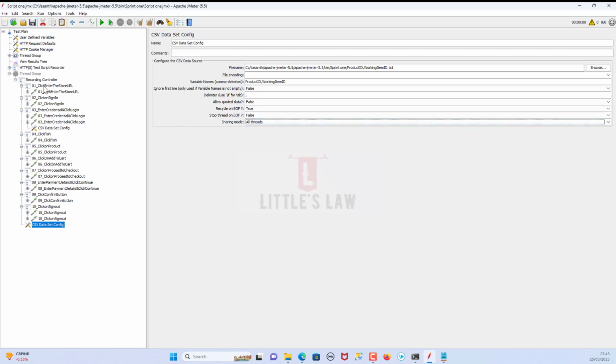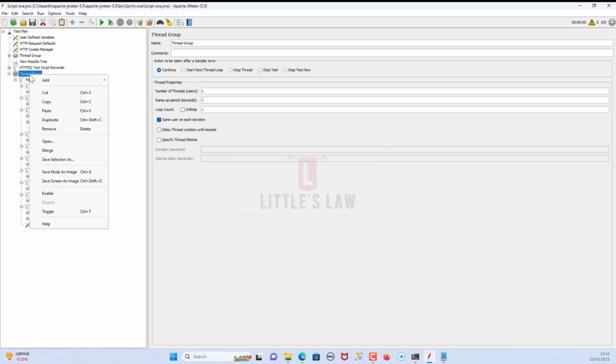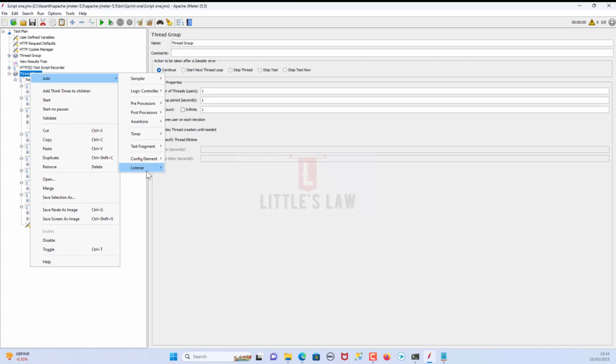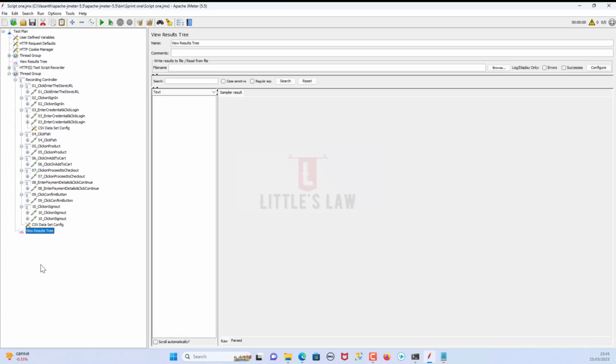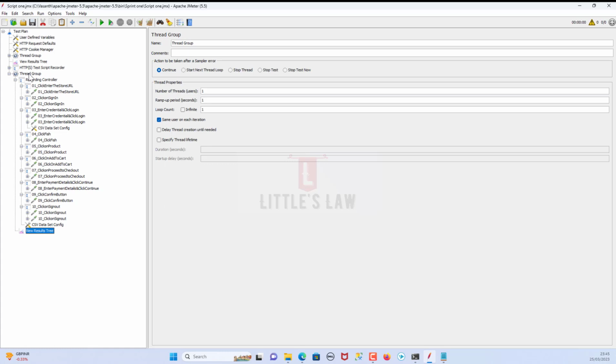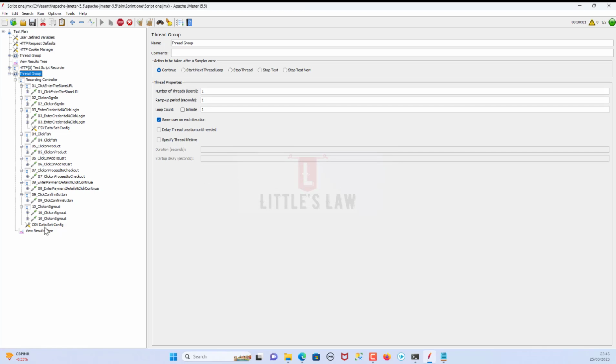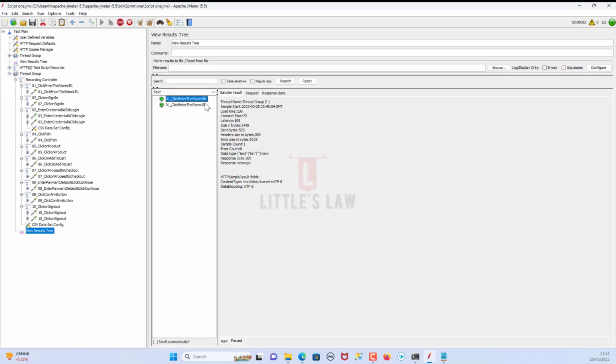Let's save this script and do a quick validation now. Let me enable this before I start the test, and then save it, and let's add a View Results Tree as a listener. We all know we can use this only during the validation and not during the load testing; we have to disable it. Since I'm using it for validation, the thread group is 1, and the ramp-up period is 1. Let me start the test. Overwrite existing files, and let's go to the View Results Tree.